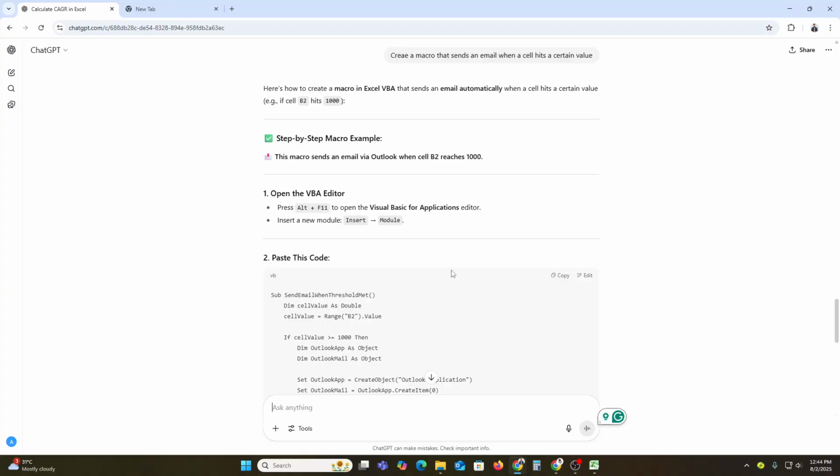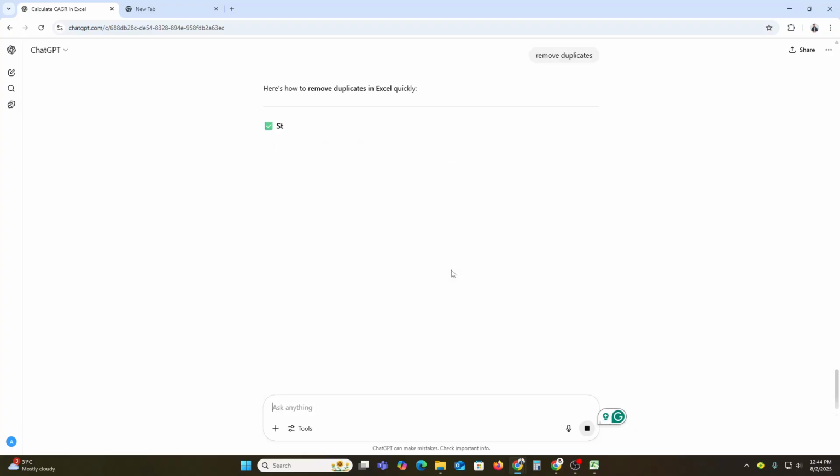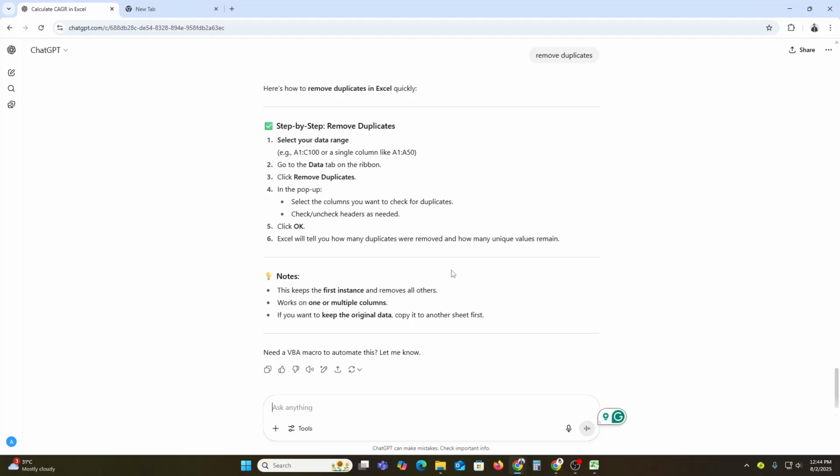Then if you want to do data import and cleaning, and your input is messy data, let ChatGPT clean it up for you. Ask it how to split full names into first and last, or convert dates into a specific format, or remove duplicates or blank rows. Like let's say I'm going to run remove duplicates, and then hit enter and you will get this. You can also ask how to import data from Google Sheets, CSVs, or even APIs. ChatGPT will guide you through using Power Query or built-in Excel functions.